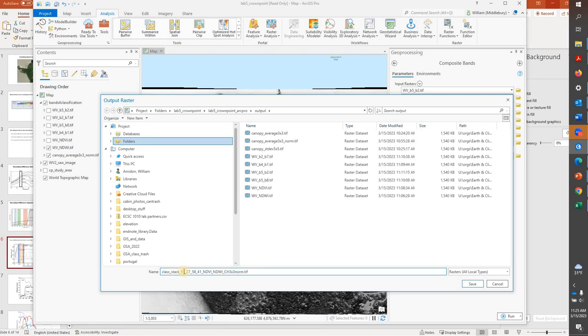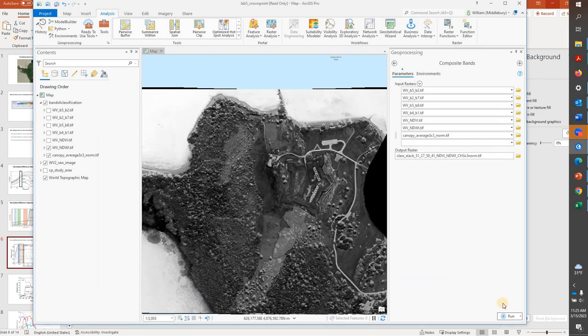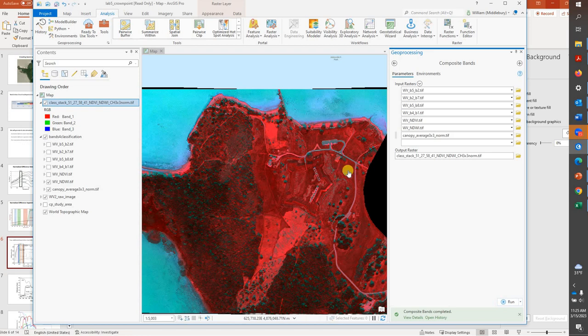So this denotes and actually names and calls out each of the 7 layers that are in this stack. 5.1 is going to be the first band, and CH canopy height is going to be the last band, or band 7. So we'll save that, run this. It should not take long, and it should again produce a single TIFF file, which now has 7 bands, and you need to keep track of what they are.